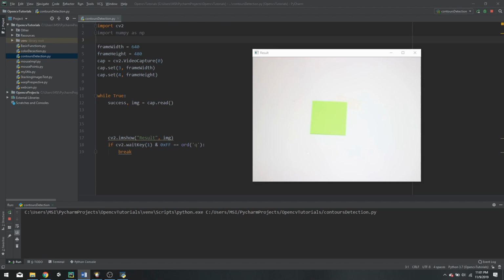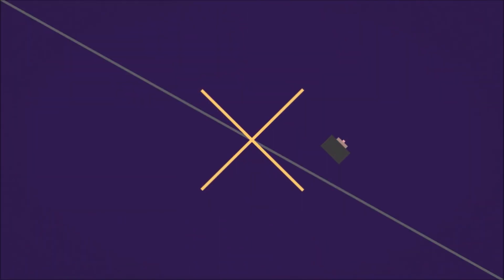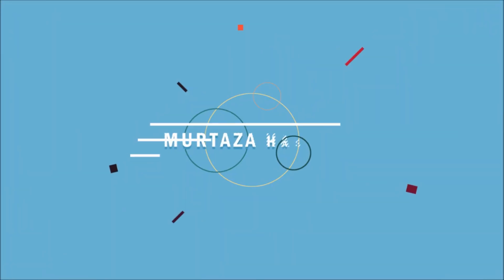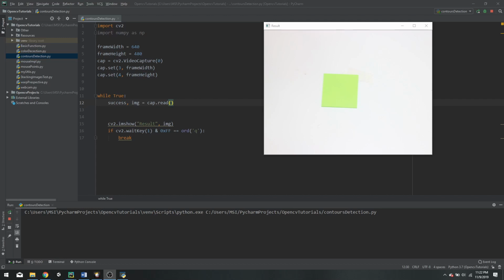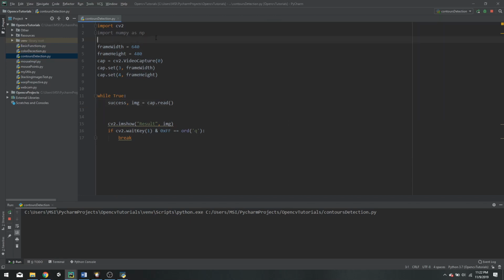So let's get started. So here we have our code from our webcam video where we are running the webcam and displaying each image frame by frame. We are importing our libraries, which are CV2 and NumPy. We are initializing our camera settings, and then we are reading each frame and then displaying it using the imShow function.